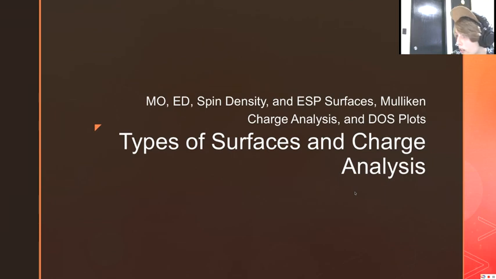So, types of surfaces and charge analysis. We'll be talking about molecular orbitals, electron density, spin density, and electrostatic potential surfaces, along with Mulliken charge and DOS plots, though DOS was covered in much more detail in previous presentations. It's good to touch on how to plot density of states graphs, just very simple command line based stuff. So next.